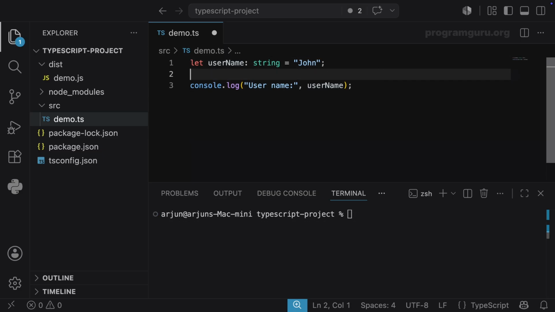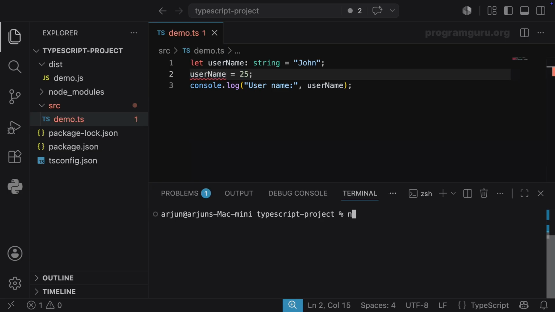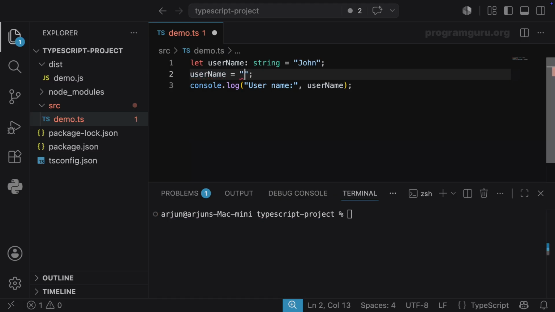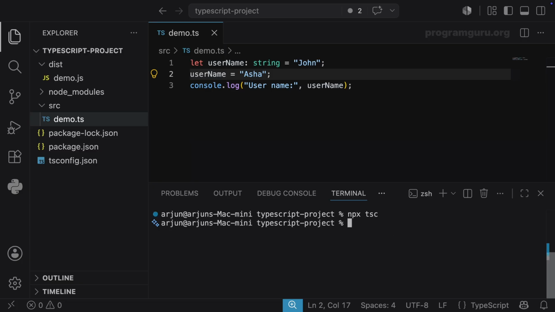Now let us try to assign a number to the same variable. TypeScript reports an error. Username was declared with the string type. A number cannot be assigned to a variable that is declared as a string. Instead of a number, let us update it with the text Asha. The new value is also text. Therefore, the reassignment is valid and the compiler will not throw an error.